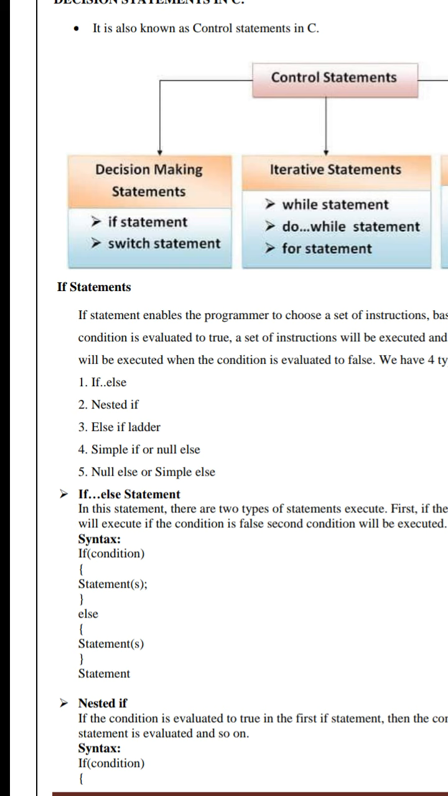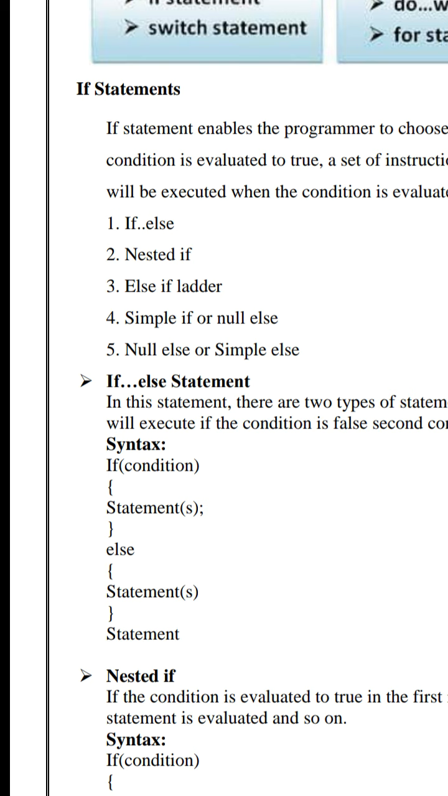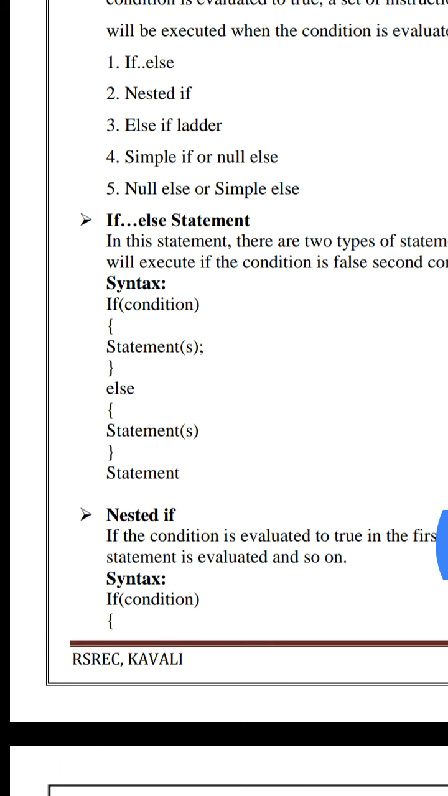In the if else statement, first the condition is checked. If the condition is true, then execute some statements. If the condition is false, then execute some other statements. If the condition is true, then the if block is executed. If the condition is false, then the else block is executed. So there are two blocks here. This is the if else statement.